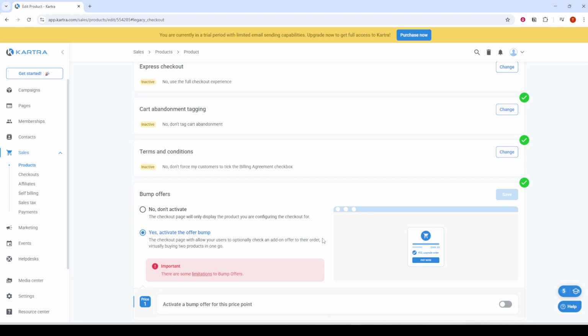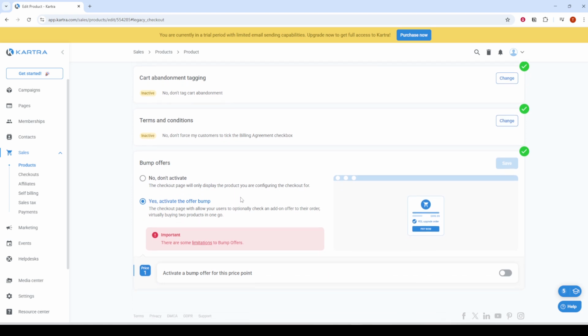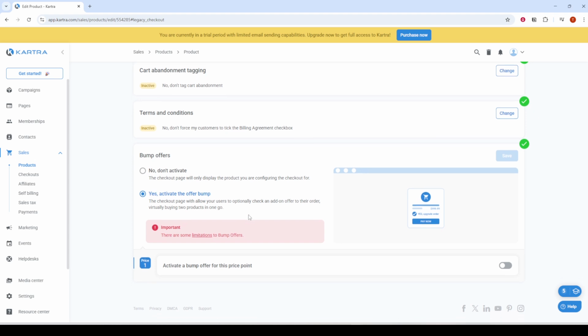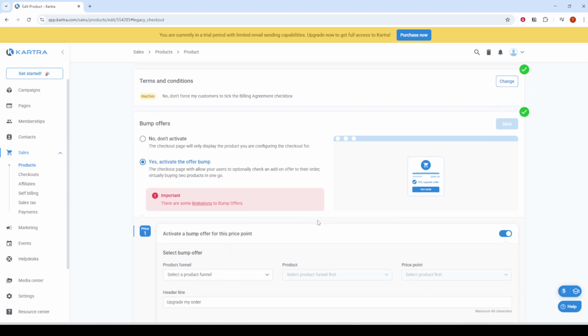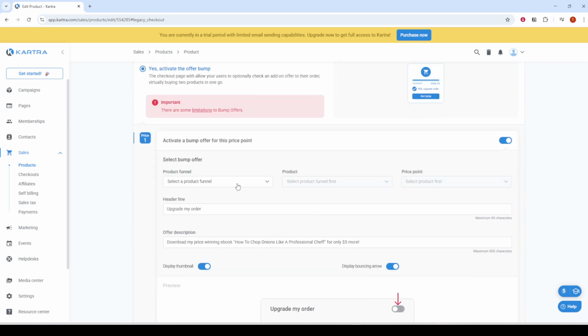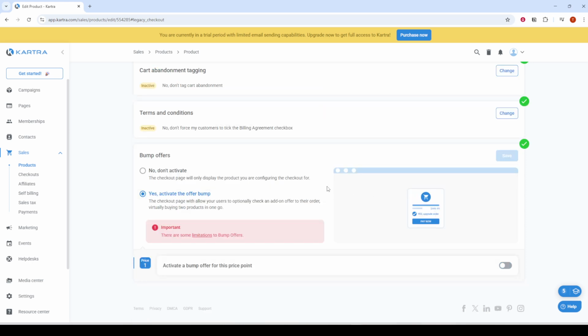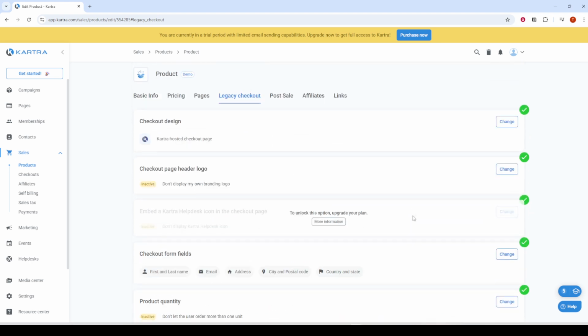Then customize its appearance. Add a short, benefit-focused title and a clear, persuasive description. Keep it under 800 characters. Focus on the immediate outcome your customer will get, and make it obvious why this add-on enhances their purchase. You can also adjust the design to match your brand and optionally display a product thumbnail to draw attention. Keep it clean and consistent with your main checkout styling so it looks trustworthy and professional.